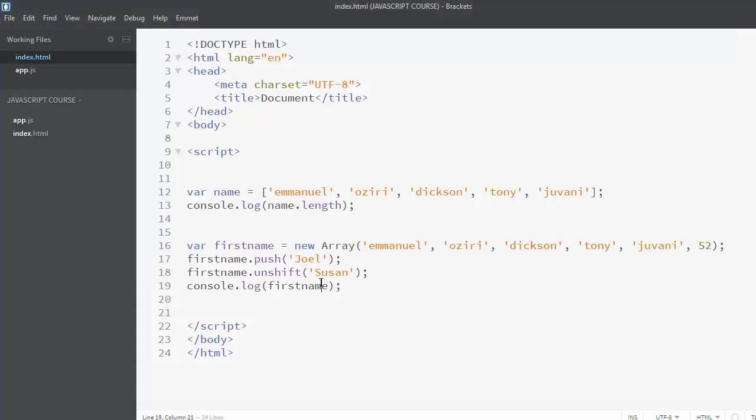Okay. We could also use the slice function to add an element in an array, but I would not specify on that since the push and the unshift methods cover that for us. The last one that we want to show is the concatenate method.